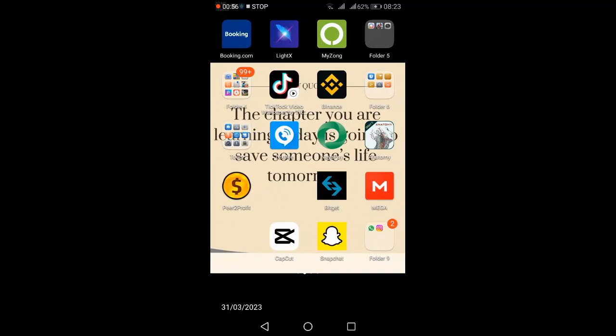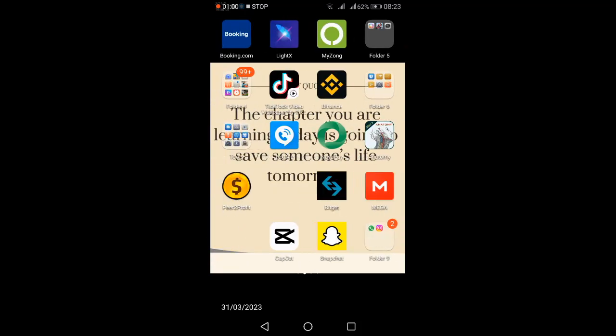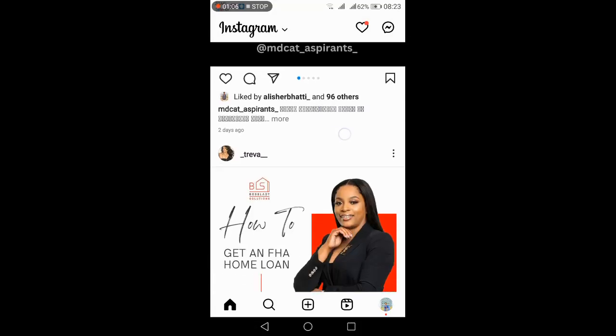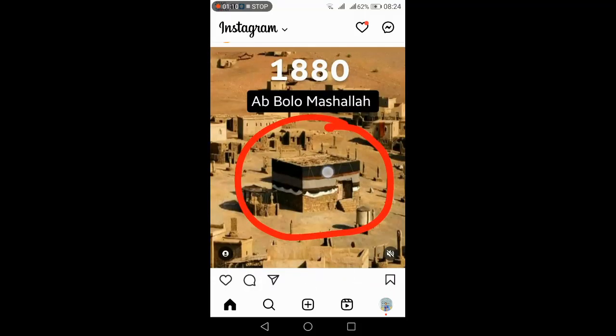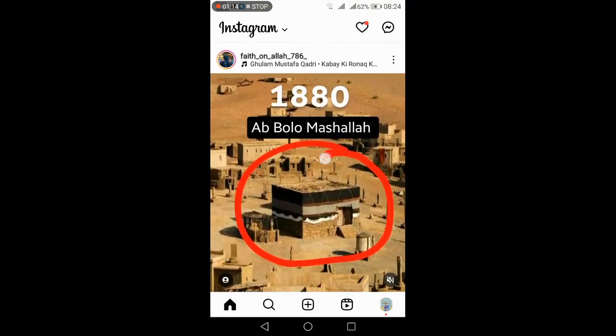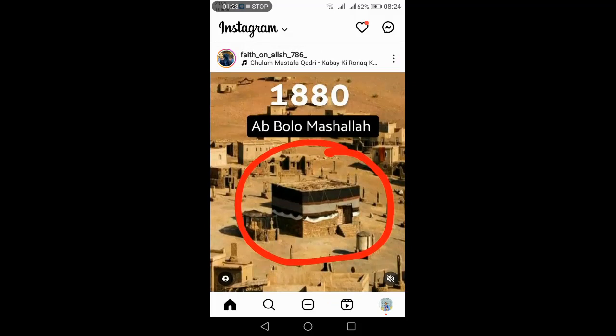Now the second option is you have to go to Instagram. When you go to Instagram, you have to just see any video. For example, this is the video I just showed you. How can you turn on the sound on it? I already turned it on, but you have just two options.